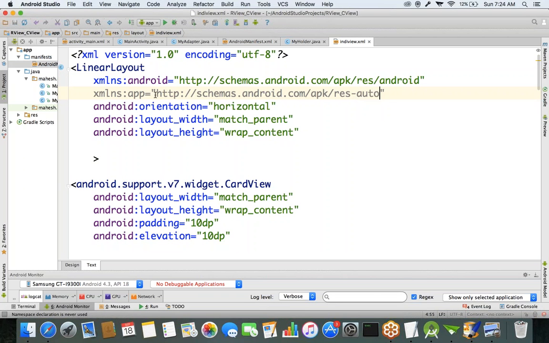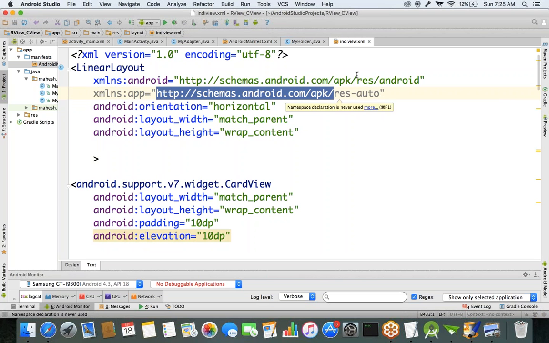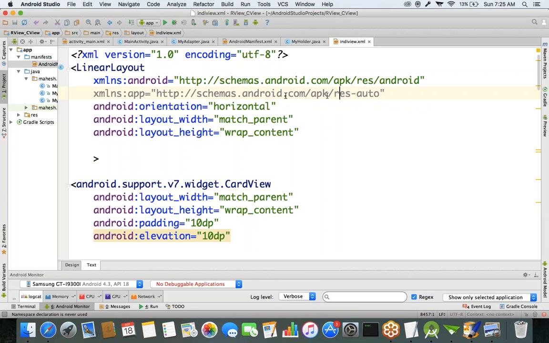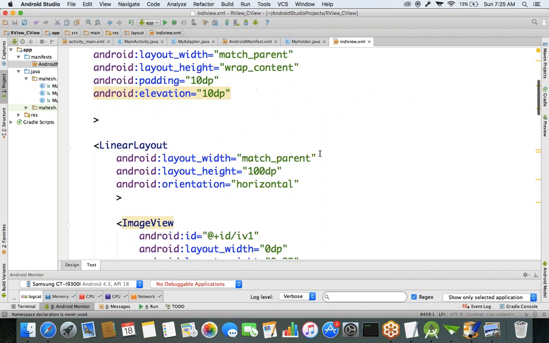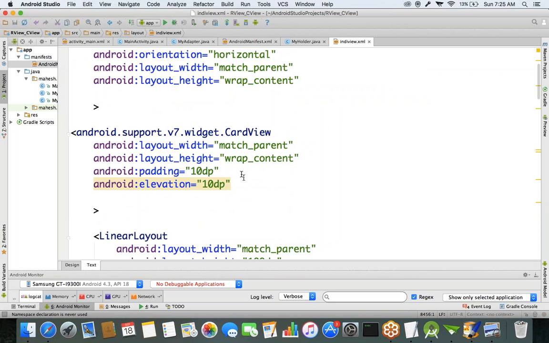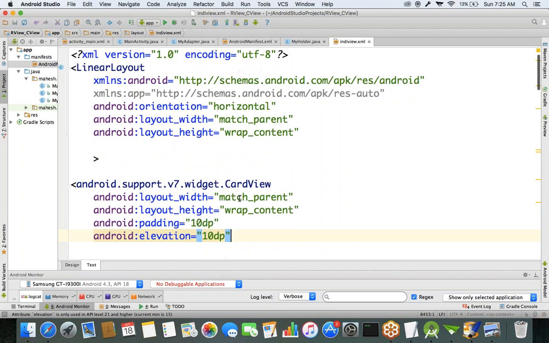There are a few other properties there. To access the other properties in the CardView, we had to add this XSD declaration. We had to add xmlns colon app. This is a URL, this is the XSD URL, just the same URL up to APK. But here in place of your Android components, we use res slash android. But if you want to use these support library components, then we'll specify res hyphen auto.